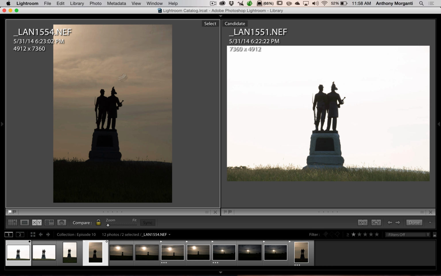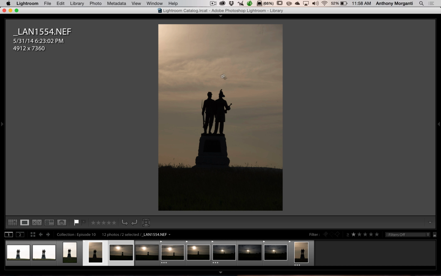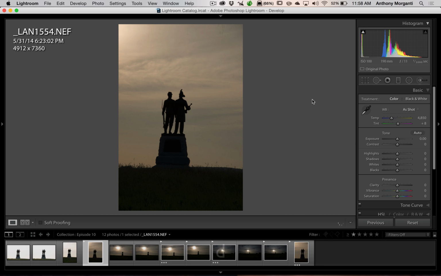So we're done comparing. This is my selected one, so I can hit the C key on the keyboard again, and that brings us just to this image here. Now, I could process that image all by itself. So I'm ready to process the image. So I'm going to go to the Develop module, hit the D key. I'm in the Develop module.